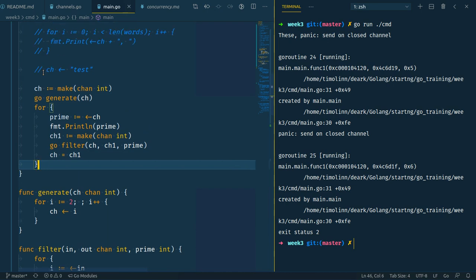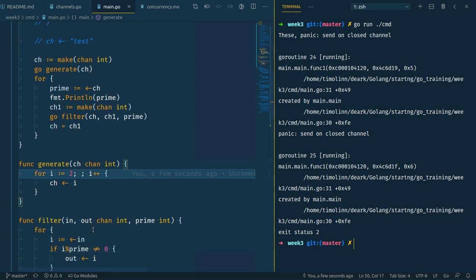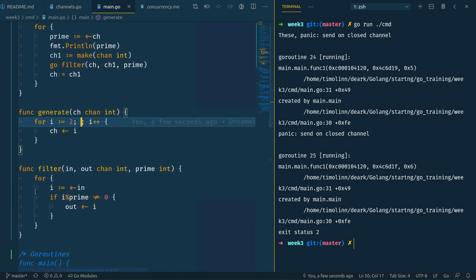And so right here we have a little bit more complex program, which goes ahead and generates numbers. The generate function generates numbers and sends them through the channel. As you can see, there is no condition, which means this is practically an infinite loop, so this loop never ends.